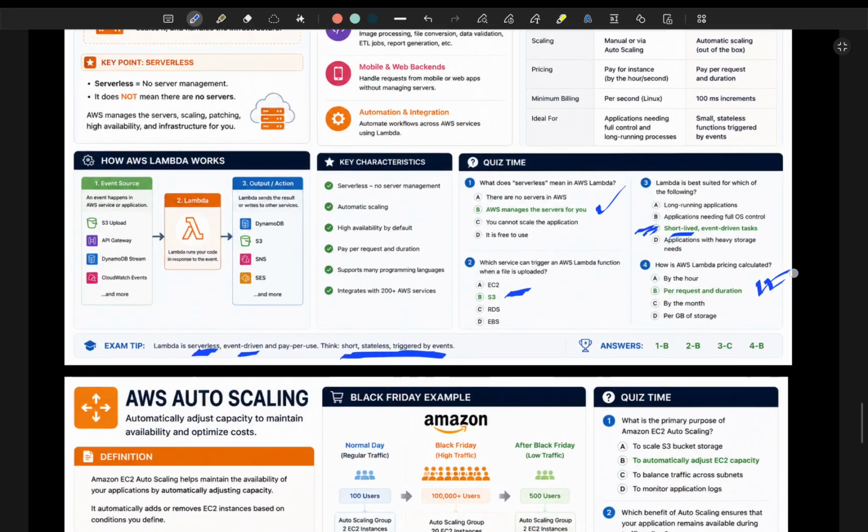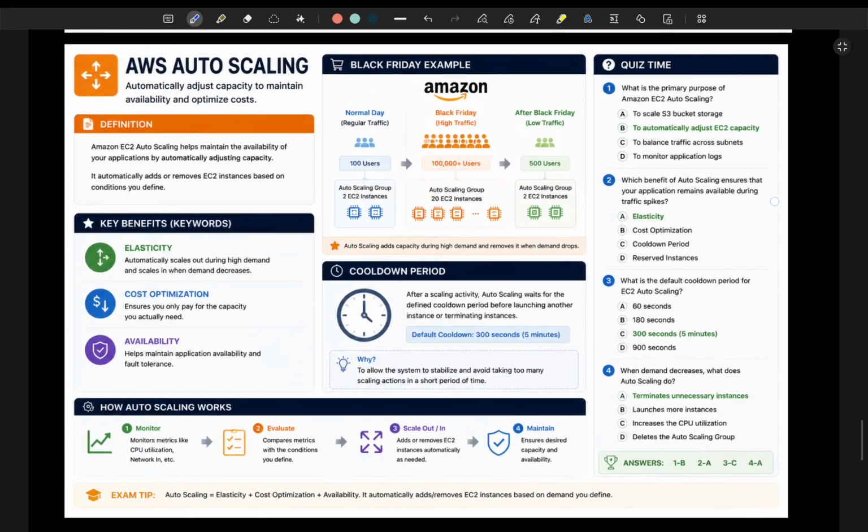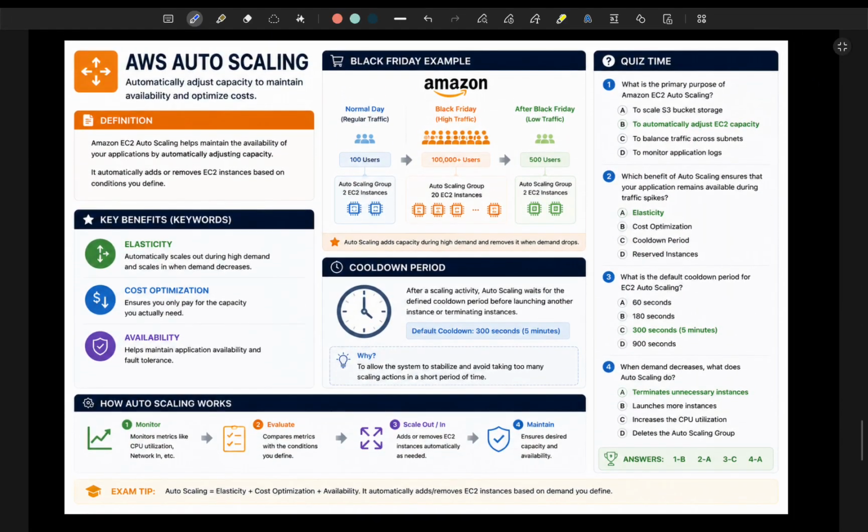Now moving to AWS Auto Scaling. Let's imagine you are running an online shopping website. Most days you have 100 users, but then Black Friday arrives. Suddenly you have 1 lakh users. Without scaling, your website crashes. This is where autoscaling becomes very important.